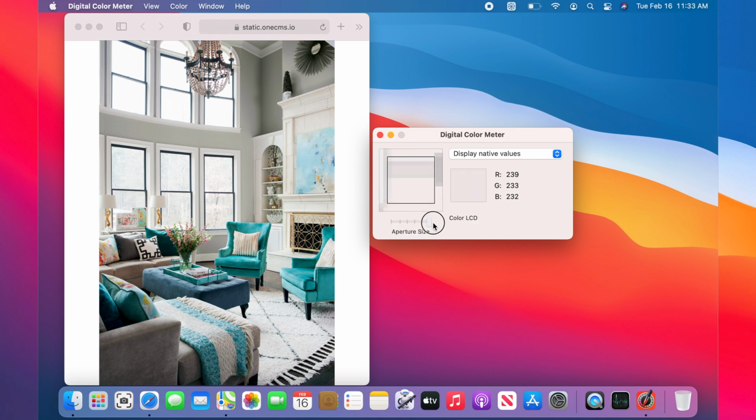If I increase the aperture size, the meter reads the color value of multiple pixels at once, and the value displayed will be an average color value. To be precise down to the pixel, leave the aperture size at the minimum.